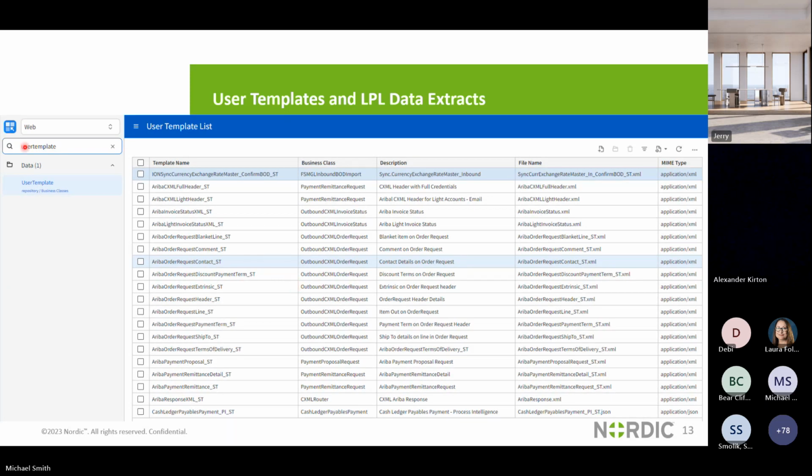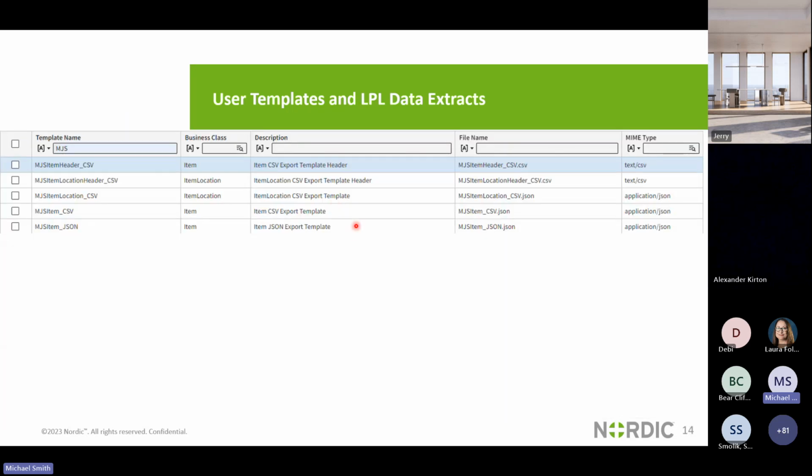So to get to the user templates, you just search for user template and you'll find the business class here. And you'll see that Infor has a bunch of delivered ones that they use for different integrations, different things throughout the application. A lot are XML. A lot of the XML ones are BOD related, but not all of them. Some JSON ones as well. But this is just the delivered ones, and we're going to kind of get into the ones I created for the examples we're going to look at here. So it just has my initials on everything throughout this presentation, basically.